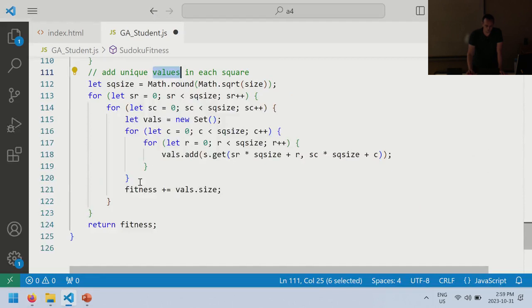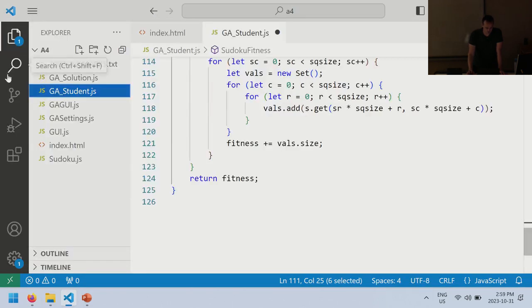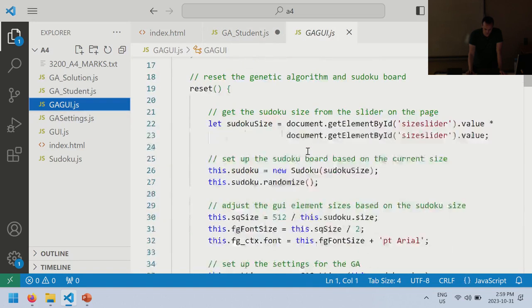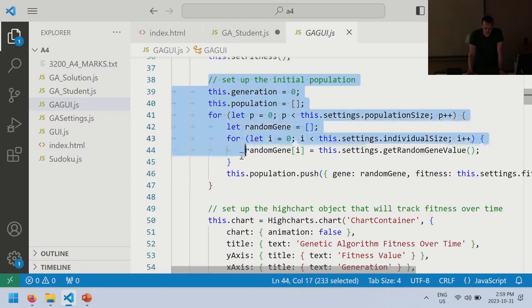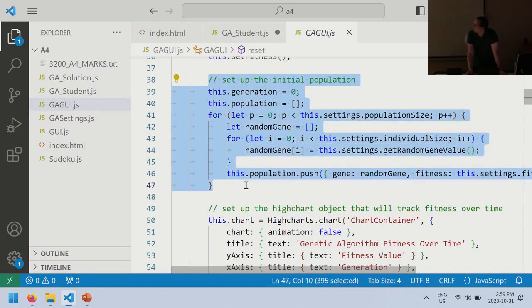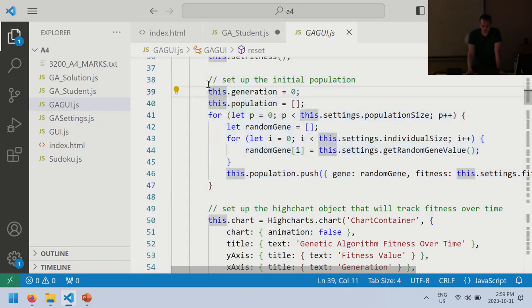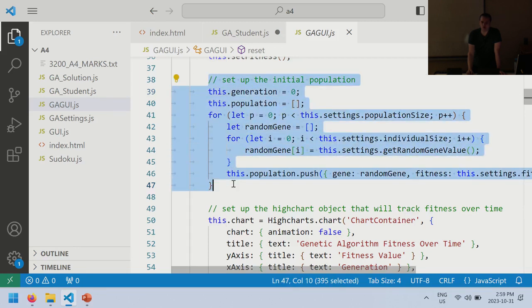And one last thing I forgot to show you in the code is in the GA GUI. If I scroll down here, this bit of code here, starting at line 38 or around there, it's going to be different in yours because you have your header info inserted. So this might be like line 50 or something. This is the code for setting up a random population.